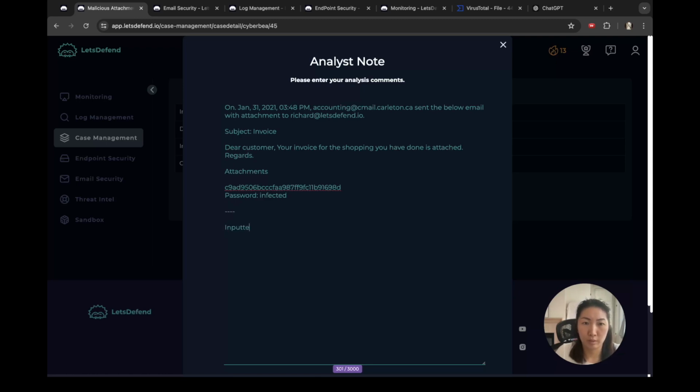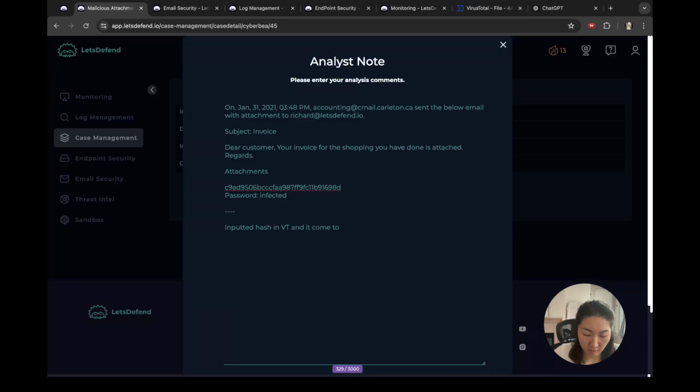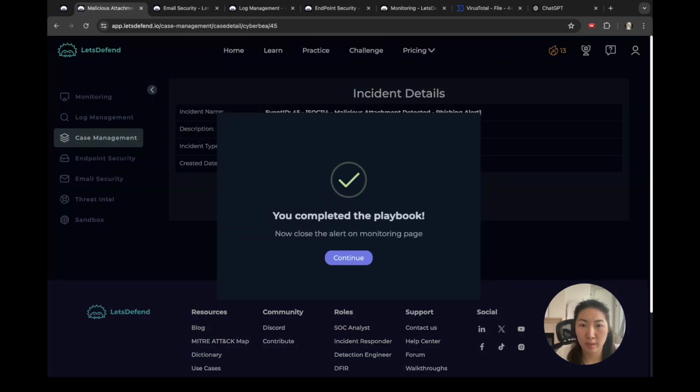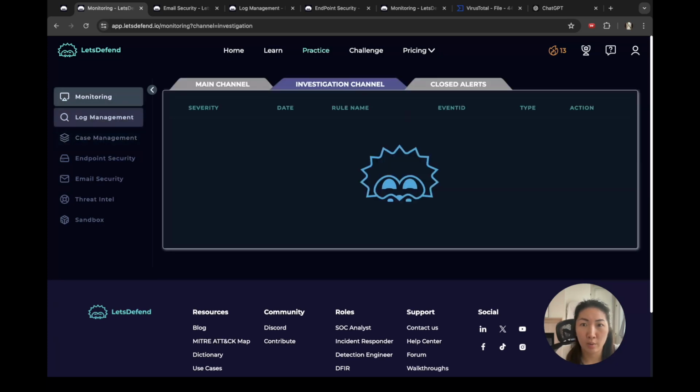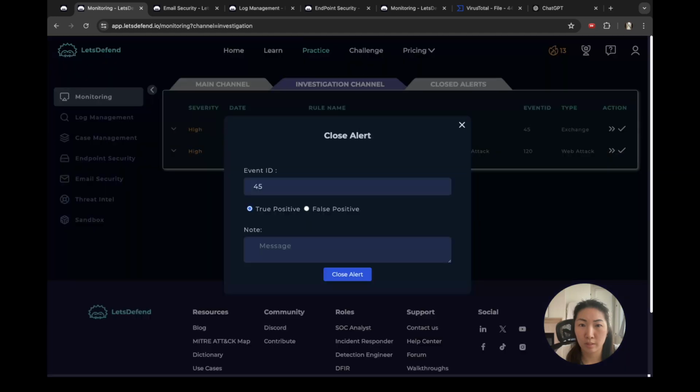Put the hash in VirusTotal, and it came to 35 out of 61. 35 out of 61 vendors flagged it as a malicious file. Next, confirm. Done, yay, okay. And now we can go to close the alerts. It is a true positive.